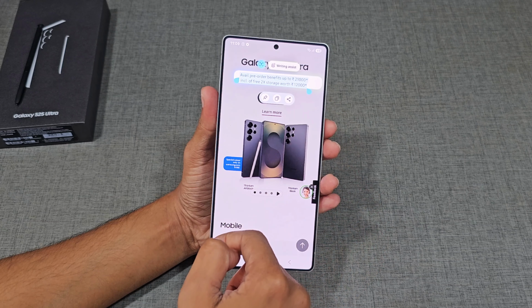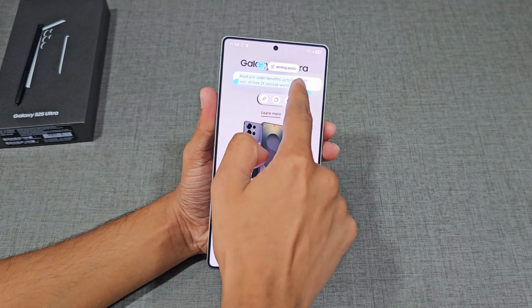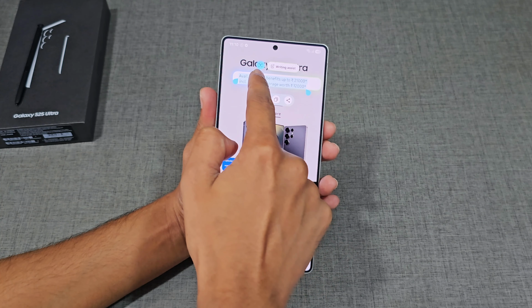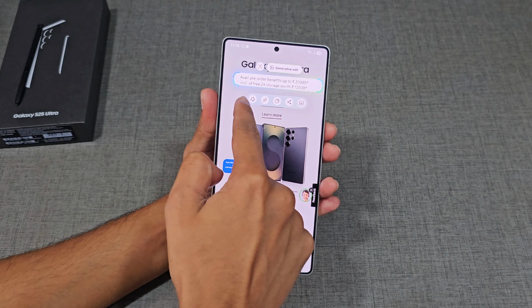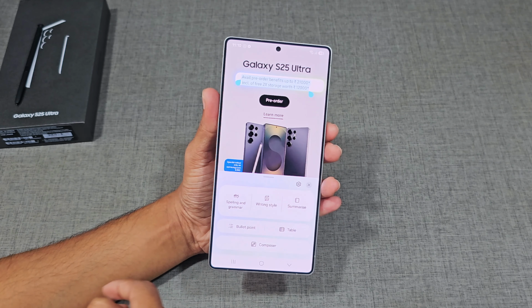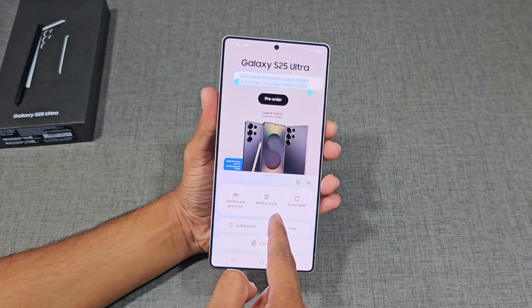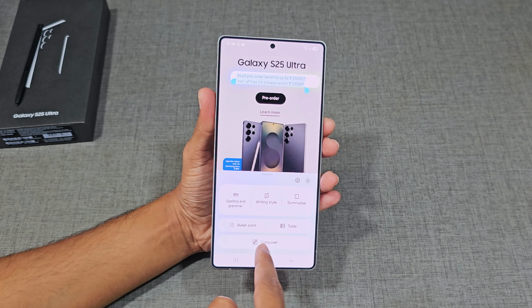Now when we select any text, we have the writing assist shortcut. We can also pin, copy or share it. Now when we select the T icon, we get more options. If we are selecting the writing assist, we have spelling and grammar, writing style, summarize, bullet point, table and composer.